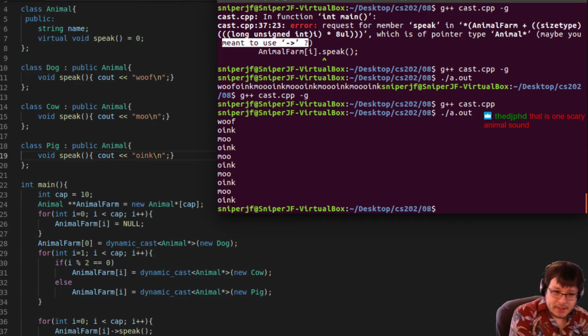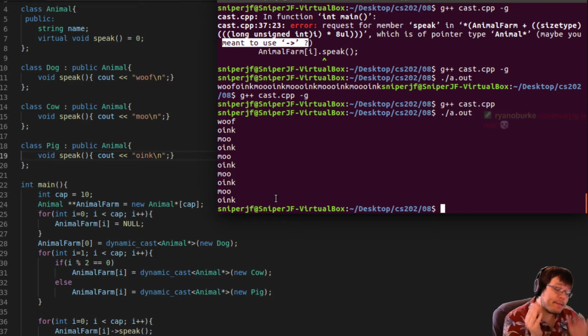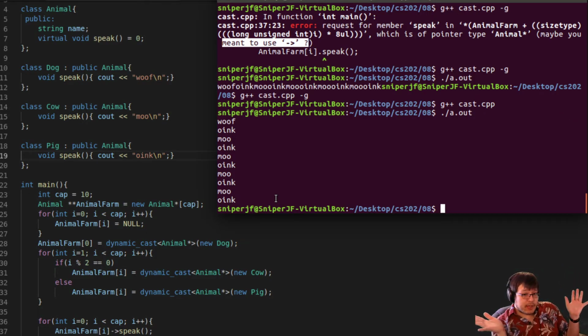So okay. So we got Wolf, the dog. Then we got Oink Moo, Oink Moo, Oink Moo, Oink Moo. So we got 1, 2, 3, 4, 5 pigs and 4 cows. So yeah, interesting. I think we should have had more cows, but why not? Okay. So it works, right?